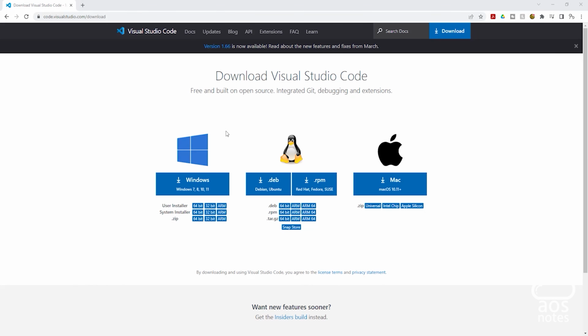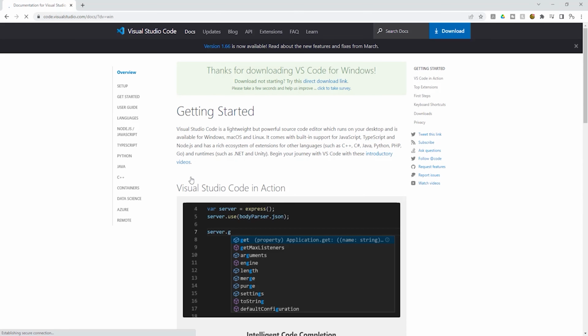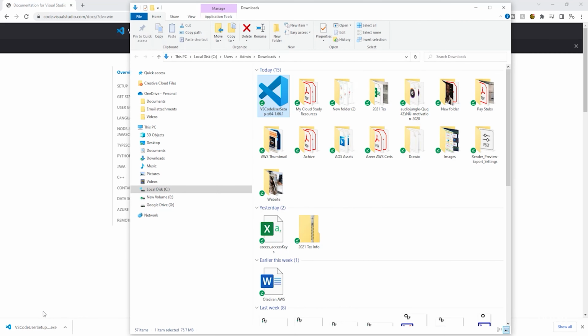Then on this page, you will see the different operating systems you can download Visual Studio Code to. Since I'm downloading Visual Studio Code on my Windows computer, I'll select Windows. There you go. It has downloaded the executable file for Visual Studio Code on my computer, and you can see it here. I'm going to right-click on it and click Show in Folder. In my Downloads directory, the file is here.